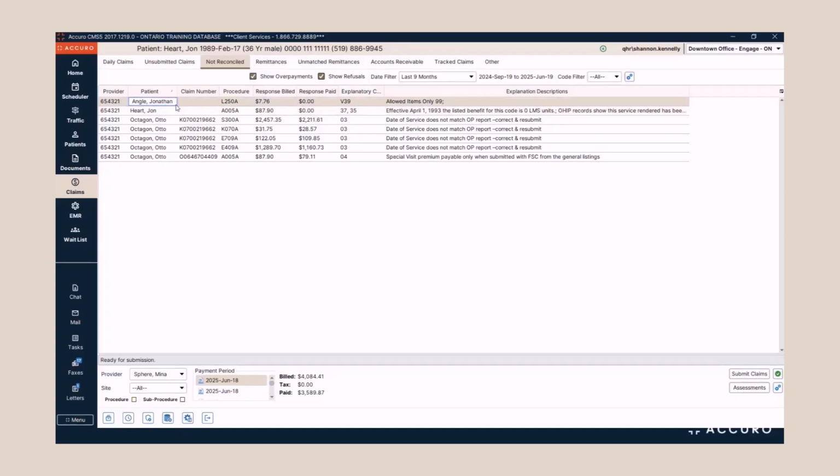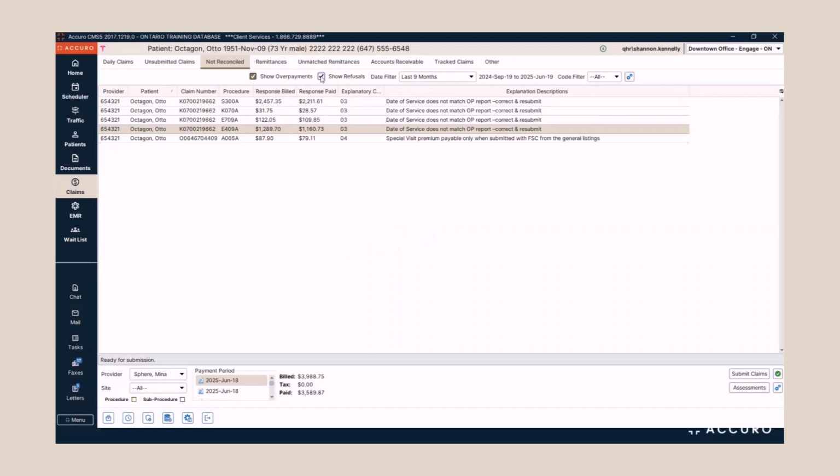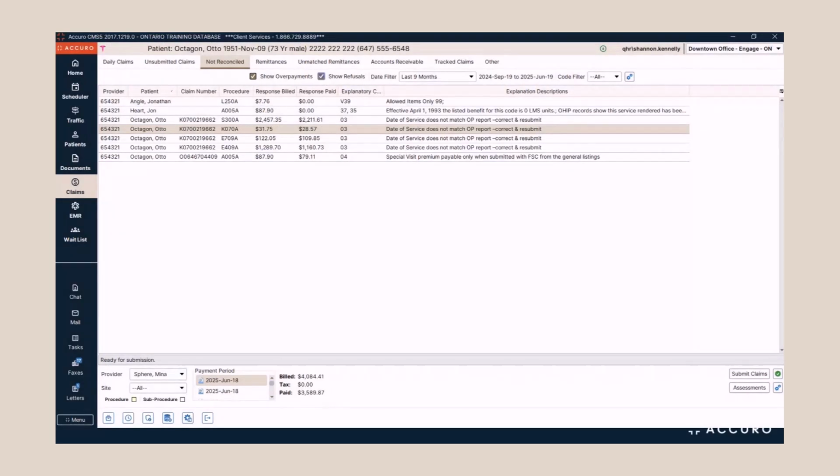When selecting a claim, a response can be seen in the bottom corner from the ministry. It is important that you have your filters applied correctly above. Show refusals and show overpayments should both be checked off, or else some of your claims will be filtered out. When working with claims in the Not Reconciled tab, there are different options depending on which action you're taking with the claim. Right-click on your claim to see your options.